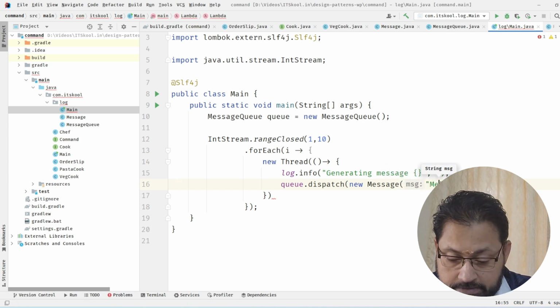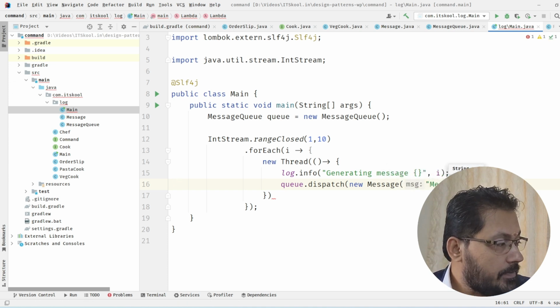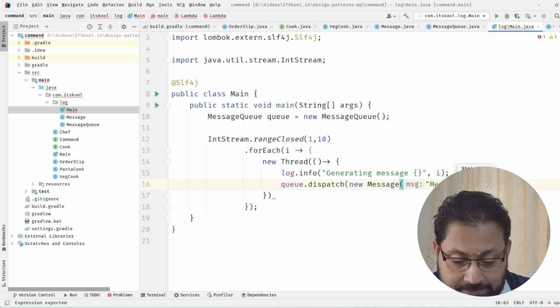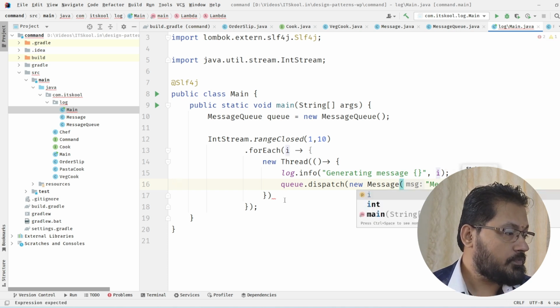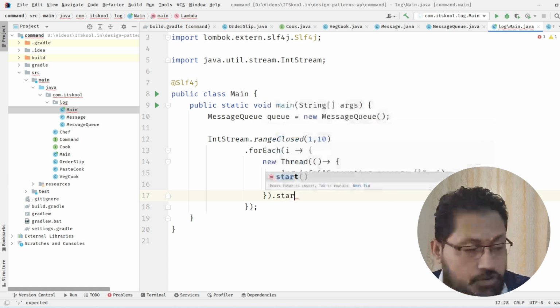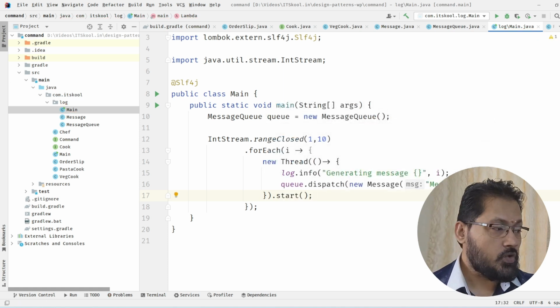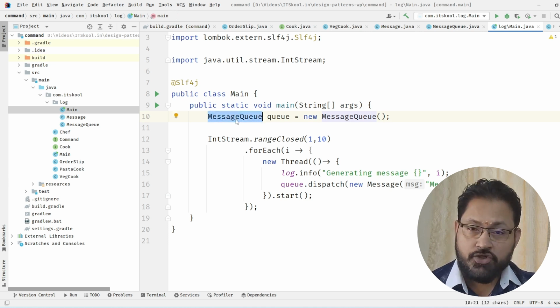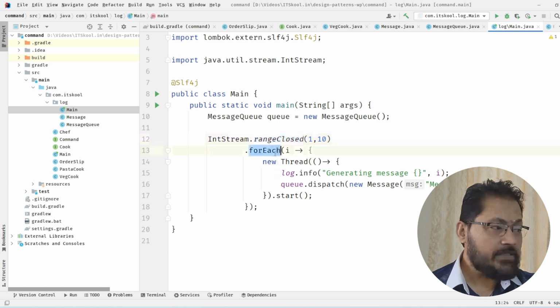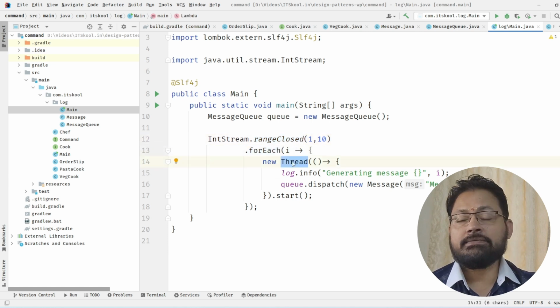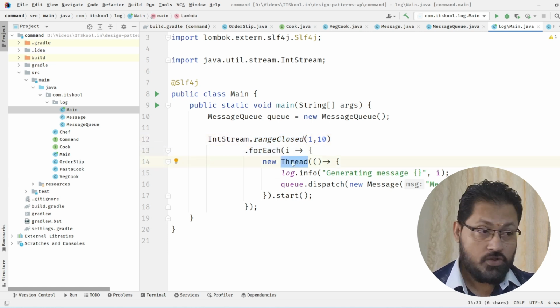So I will just give message, then plus I, and then I will start. What I have just done is created an instance of the message queue. Then I am looping, giving 10 loops. For each loop, I am creating a thread, one thread for each loop.